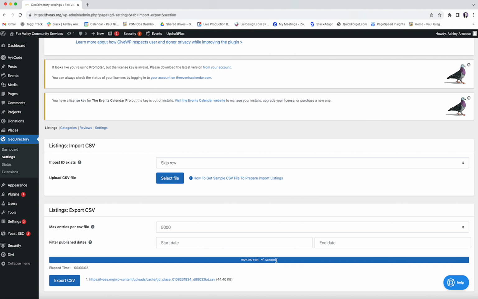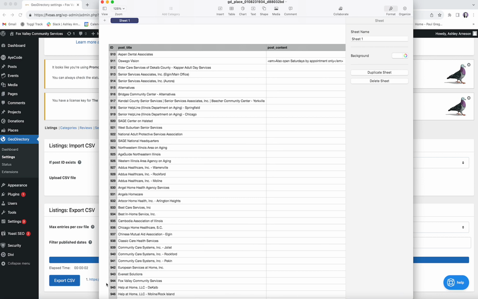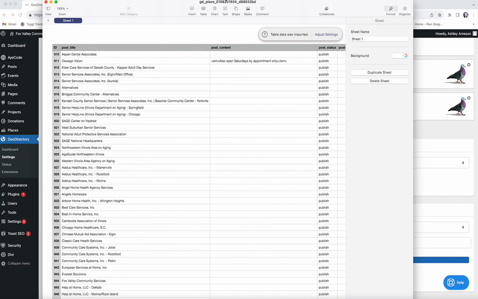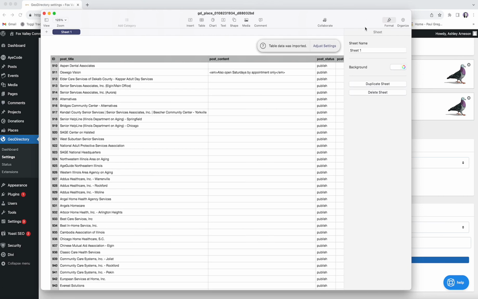Once it says complete down here, you'll see this hyperlink. I'm going to go ahead and click that, and as you can see, there's this downloaded file. And whenever I open up that file, you'll see that this is a quick spreadsheet of all the different organizations that are, again, already input on the website.